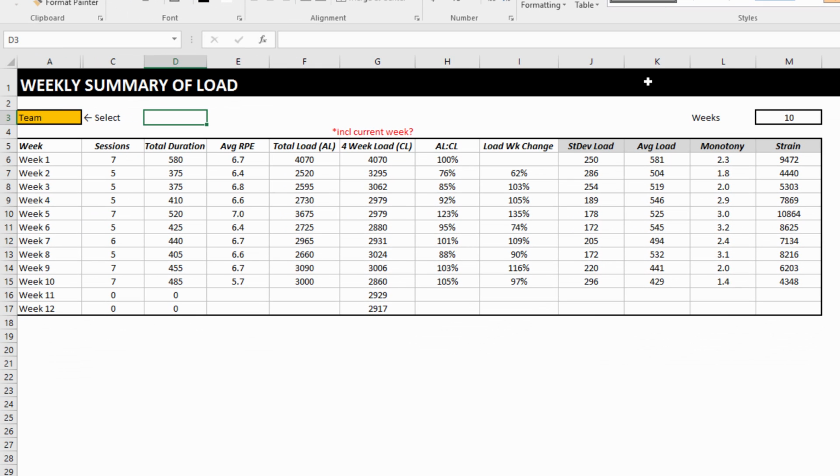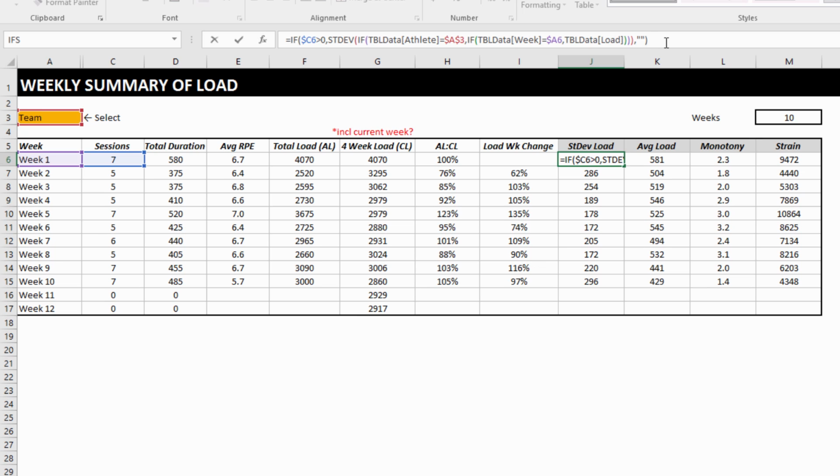Alright, so I have repeated that process just to save time in this weekly summary table. The formulas are exactly the same, but it's a bit easier over here because I've leveraged off that week label. Still have to do Control Shift Enter, so don't forget that for standard deviation. I'm sure Excel will figure that out soon enough. There'll be a standard deviation IF, but there isn't at the moment. Then we've got average load, and then those basic calculations of monotony and strain.